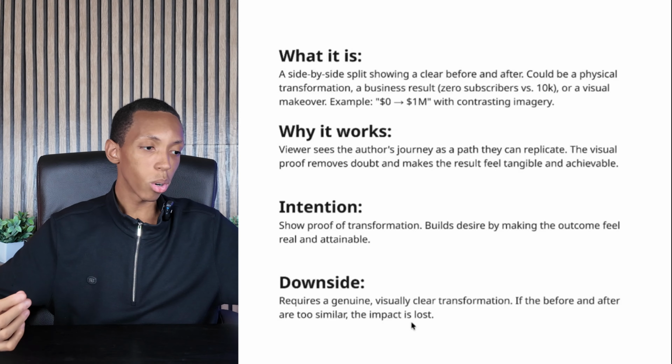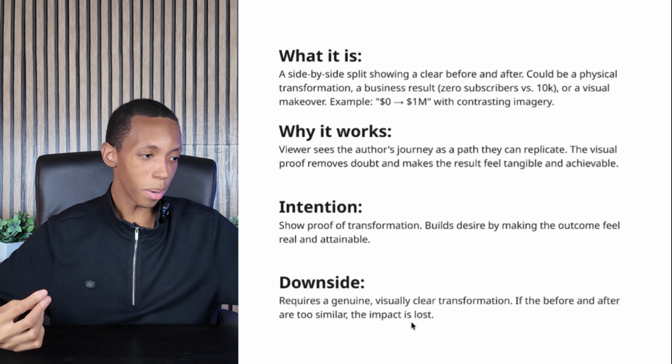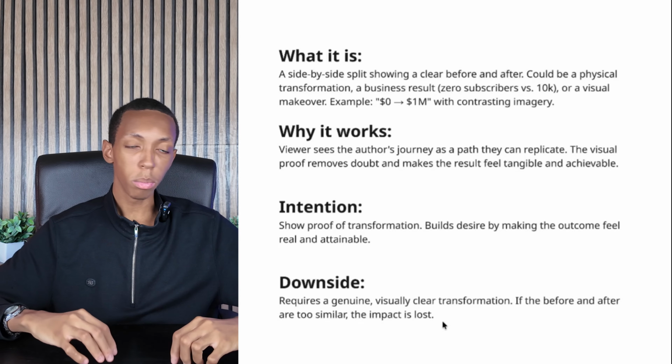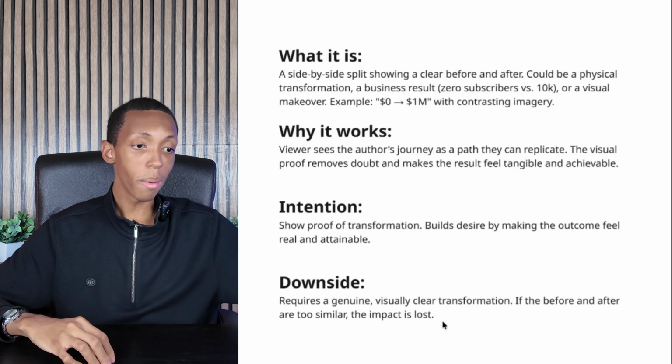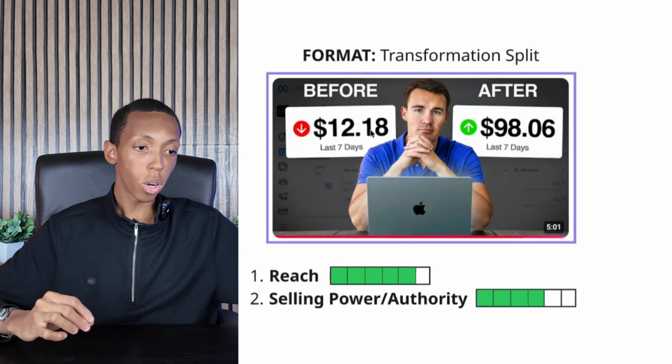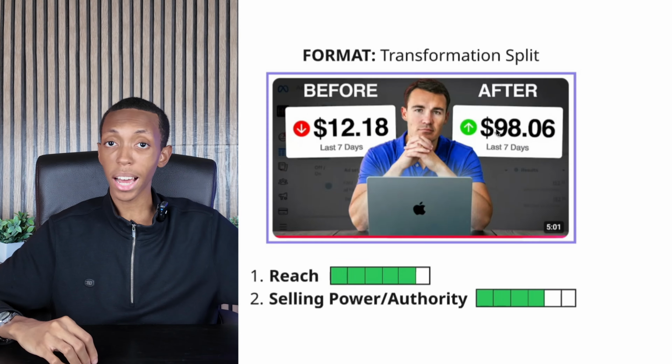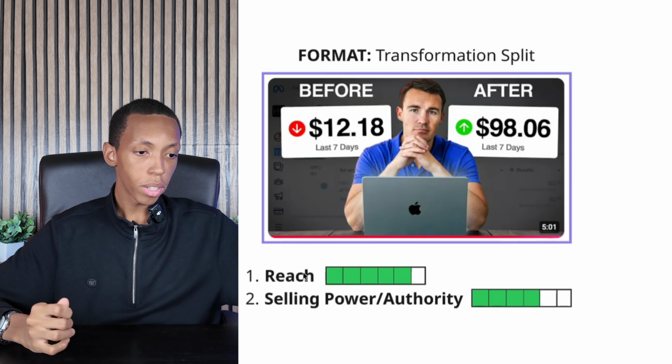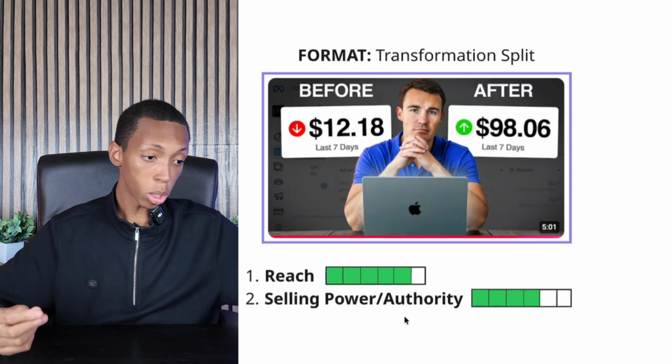The only downside is that it requires a genuine, visually clear transformation. Like if the before and after are too similar, the impact is going to be lost. So you want to make it pretty big. For example, in this video, this is about Facebook ads, I believe, $12 to $98 for Facebook ads. That's pretty big difference. So the reach of this is always pretty good, and the selling power/authority is pretty good.